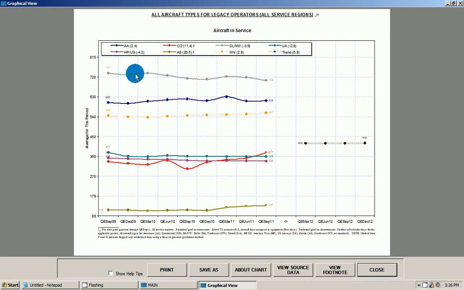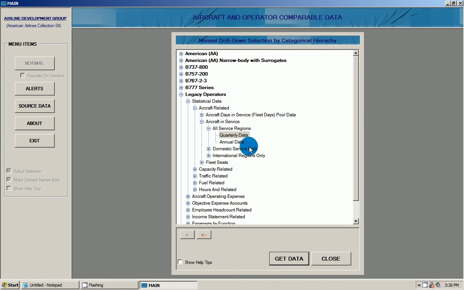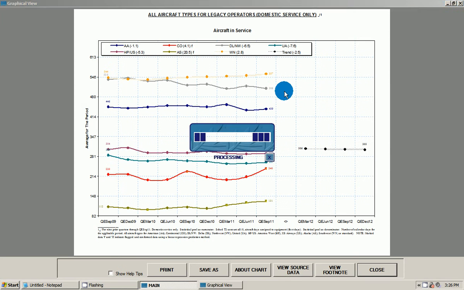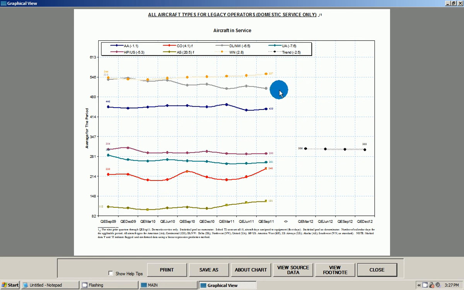So here we see Delta Airlines, American Airlines, Southwest is included here as a standard, and so on. We can also look at domestic service only. Let's look at quarterly. So not surprisingly, here is Southwest Airlines that seems to have the largest fleet, followed by Delta Northwest, and here's American.